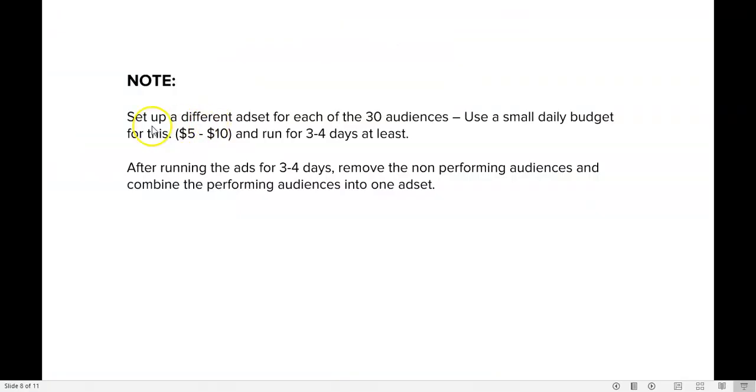So like I said, set up a different ad set for each of the 30 audiences and use a small daily budget for this. I recommended $5 to $10 and I said run it for 3 to 4 days. I said this because the Facebook algorithm requires at least 3 days to optimize to help you get the best results. So you have to let it run for at least 3 days.